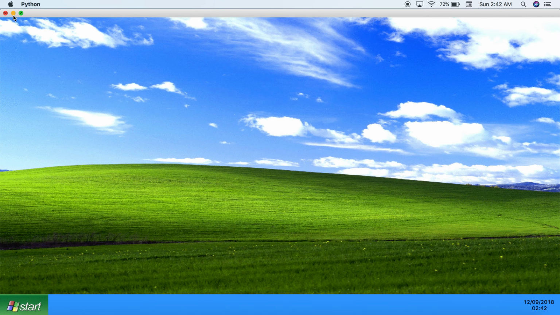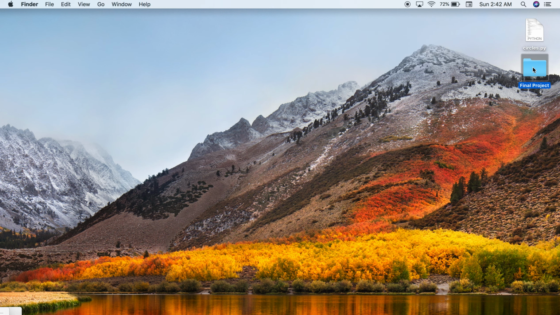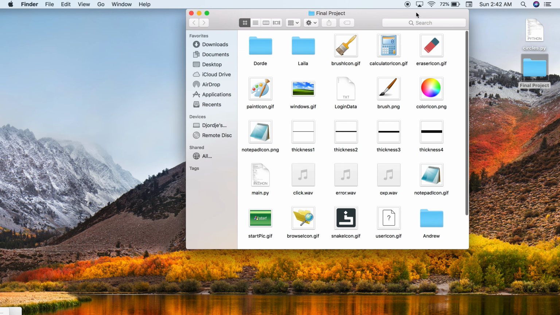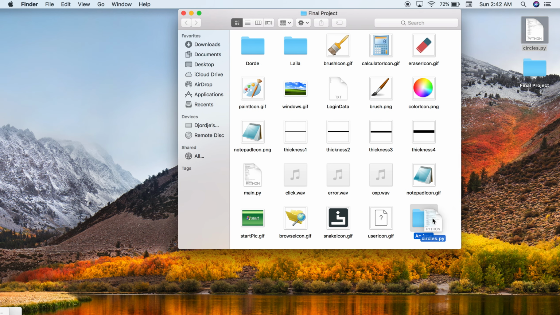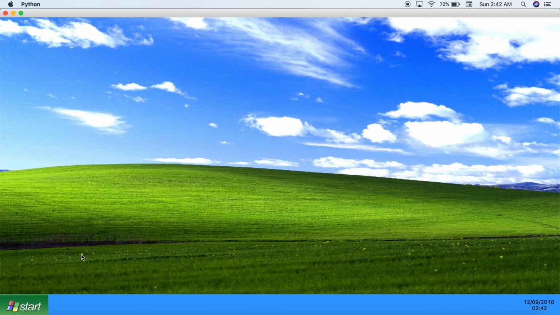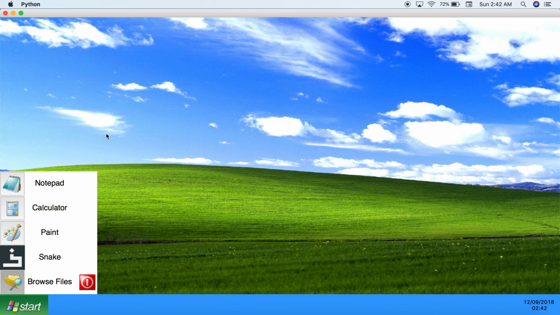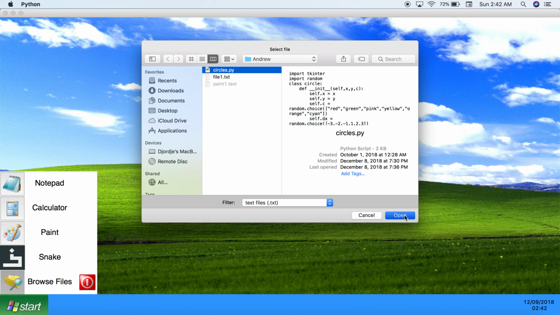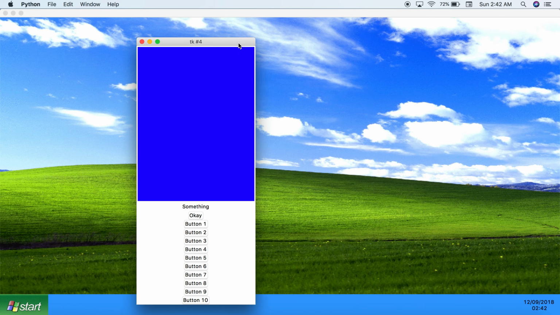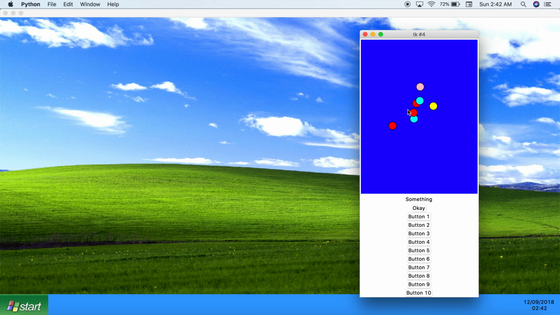And now lastly, here we have circles.py. It's a file that the professor created near the start of the semester, teaching us how to use the tkinter library. And we can see that if we just drop this Python file into our user directory, the user can then, going back to the OS, browse their files and open up this file, actually opening up the program within the simulation. And as we can see here, it does exactly what it's supposed to, creating circles that float around inside this container.